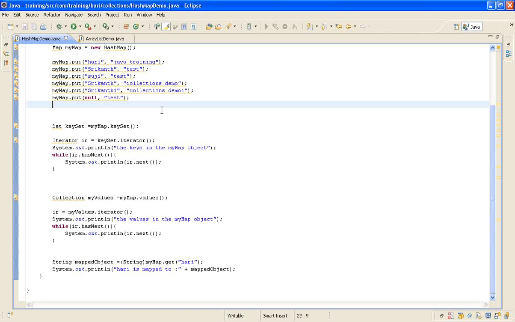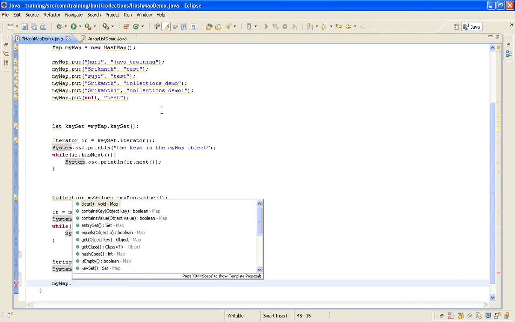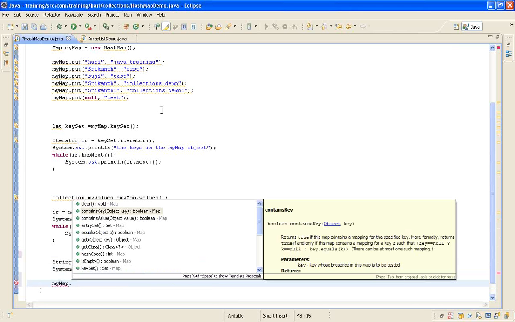Now the interesting part: is this clear? There will obviously be some other methods on the map. Let me come here. myMap.containsKey. I think these methods are self-explanatory. containsKey means whether a given key is there or not. I can give Hari, Srikanth, Suji or null and say containsKey, it will return true, and for any other value it will return false.